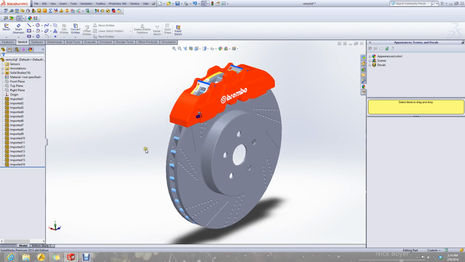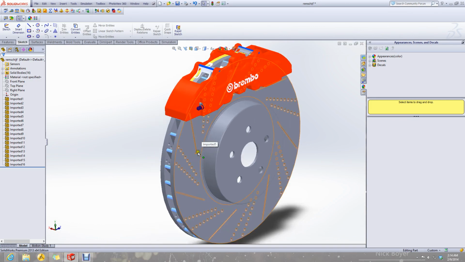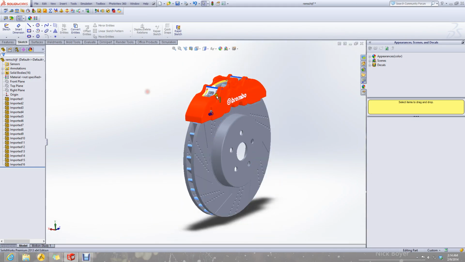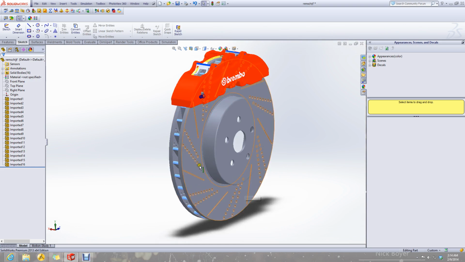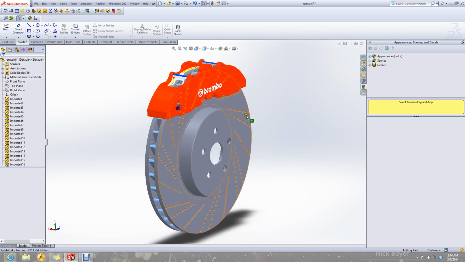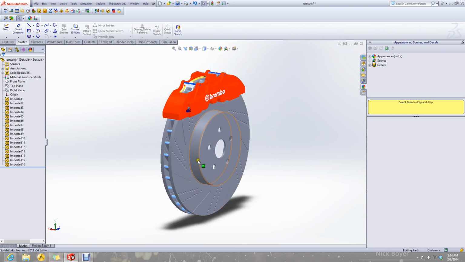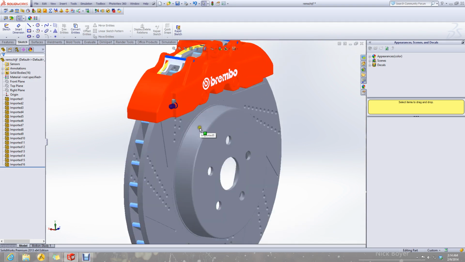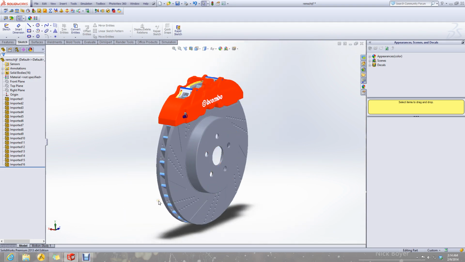We will start this tutorial by first modeling the disk and then the calipers. For that purpose we first need to collect the data of the target model. This is our target model. We will collect its data and remake it separately.